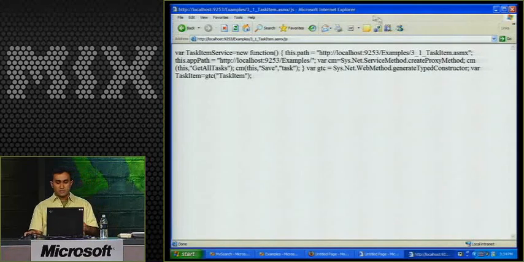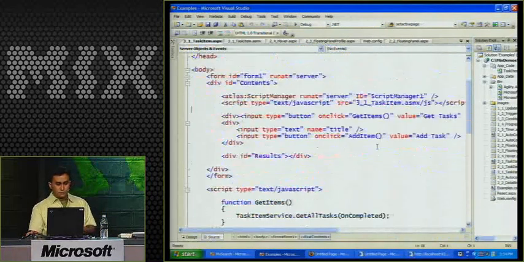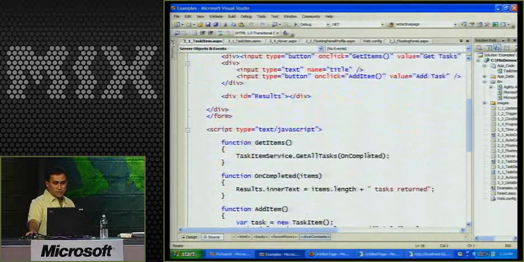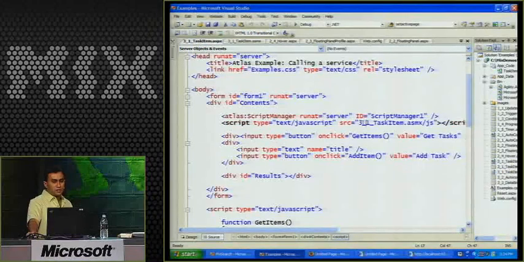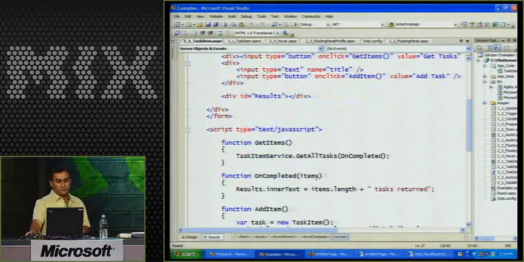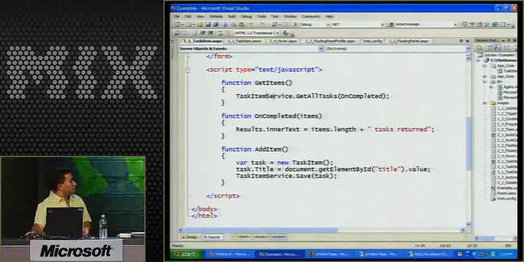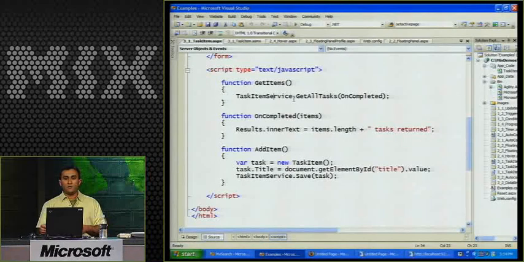So to use this service, I can go ahead and write a very simple page. And you'll notice that to include that service, all I really need to do is include that URL into my page in a script tag. And now that service becomes available to me from within the client. So I can just go ahead and call getAllTasks. Because that call is asynchronous, I can provide a completion method that when it's called back gives me the list of items.